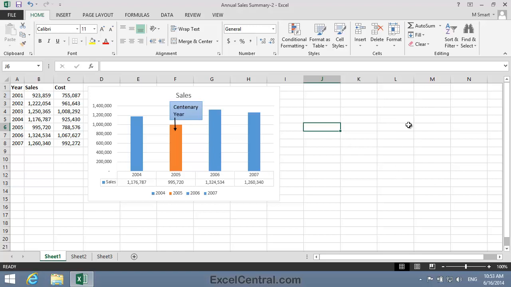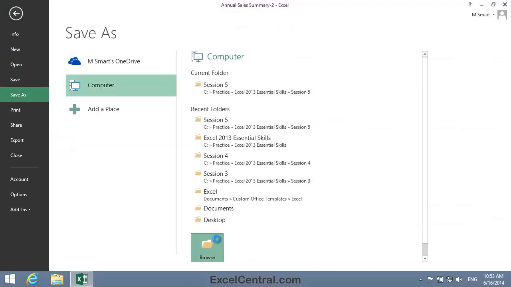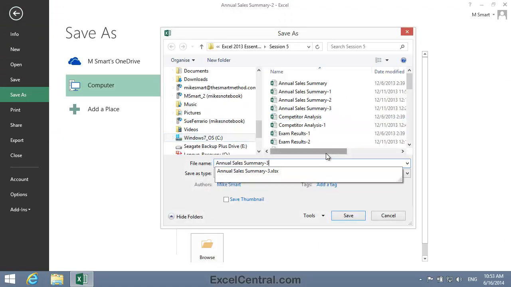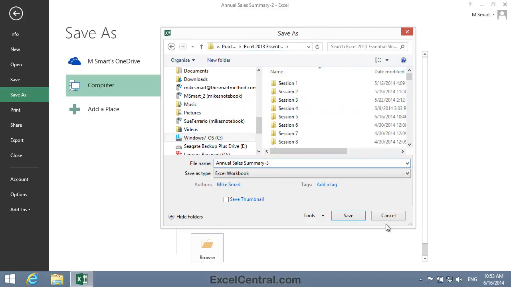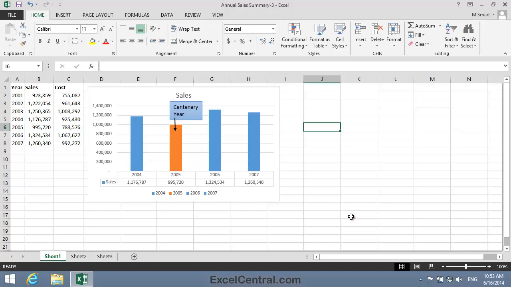So all that remains for this lesson is to save your work, and I'm going to save with the new name, Annual Sales Summary 3, and as usual, I'll save to the folder above my Sample Files folder. I click the Save button, and you've now completed Lesson 520. Highlight specific data points with colour and annotations.